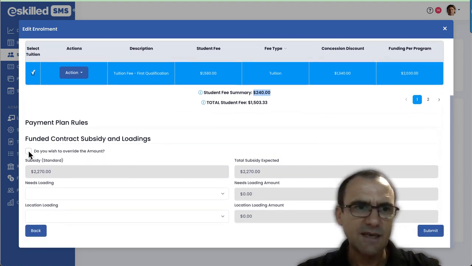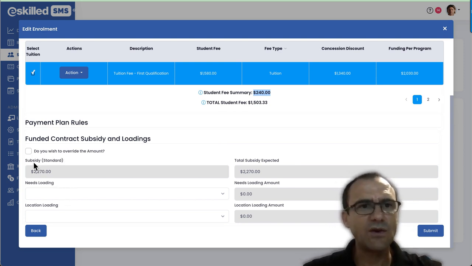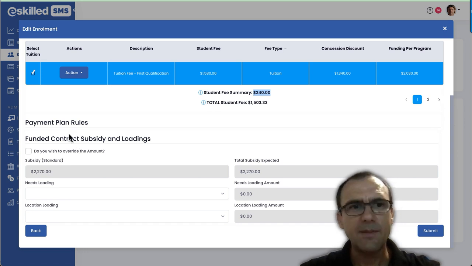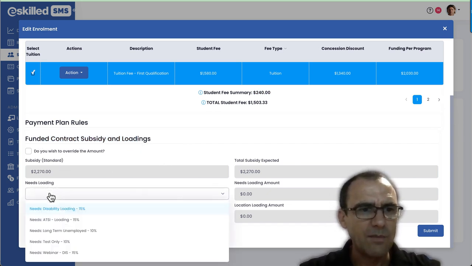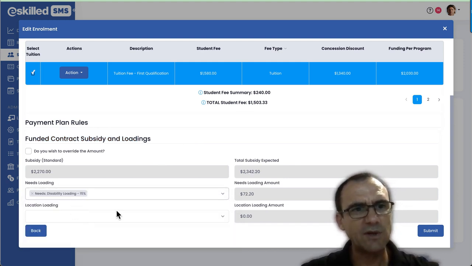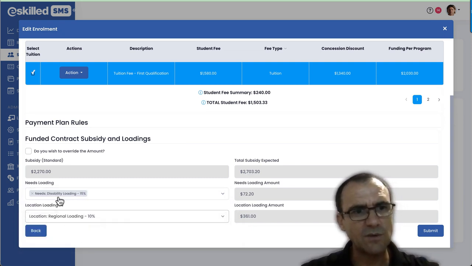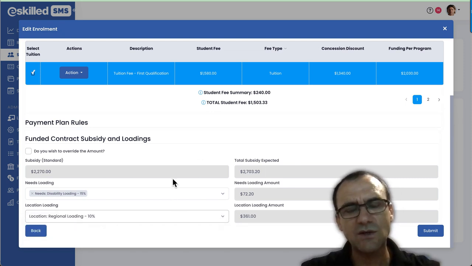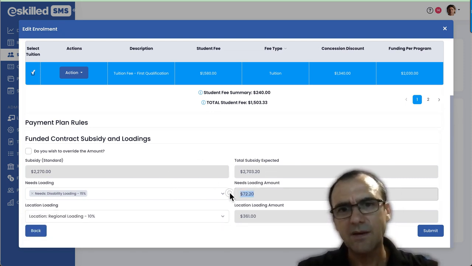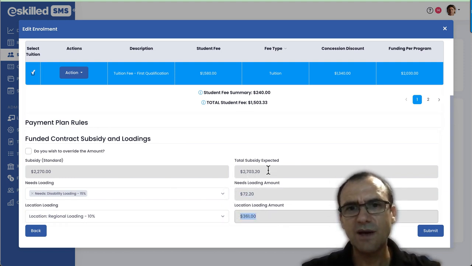the last thing that we need to check here is whether there are any loadings for the student. So you can see here we've got our funded contract subsidy and loadings, and if they're applicable, we may need to add some loadings in here. So we might add a disability loading in here, and the student might be in a regional area as well, so we'd select that loading, and that's going to add our loadings into our total expected subsidy up here.